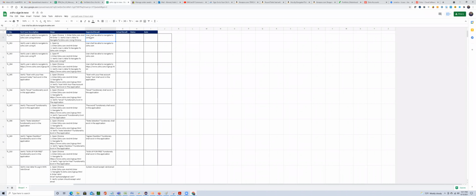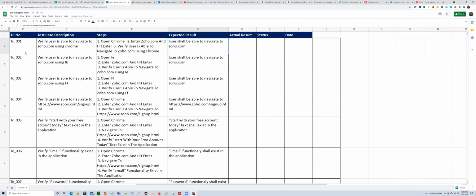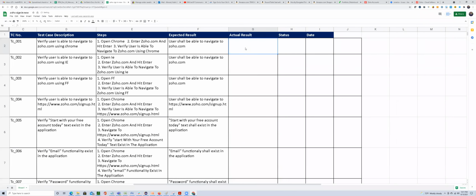Then you go to the expected result. This is probably too small, let me just make it bigger. Okay, so under your expected result, you will say user shall be able to navigate to zoho.com. Once you perform your testing, you write your actual result. You can simply copy this, and instead of shall, say user is able to navigate to zoho.com using Chrome. That's your actual result, and the status would be pass.